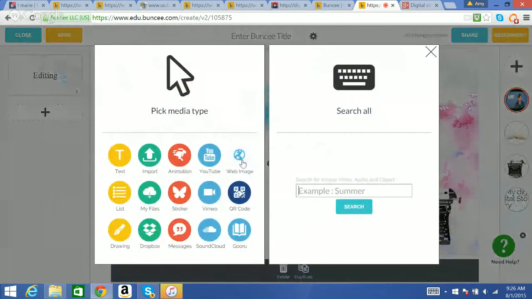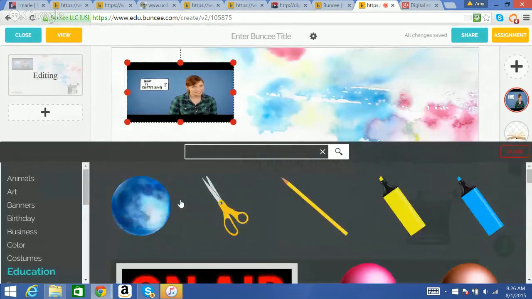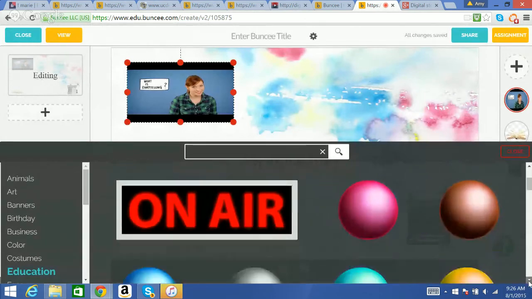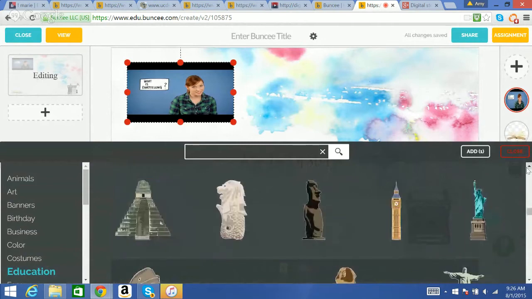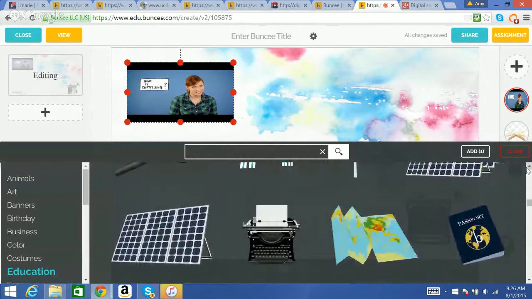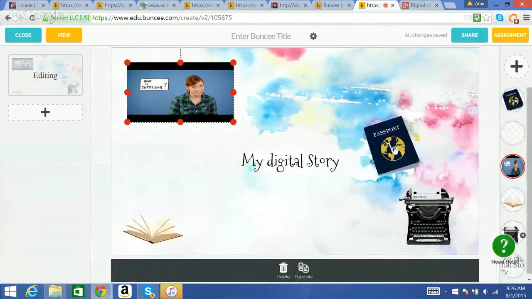Then as you can see, I can look up web images. I can put a list on here if there was something I wanted to list out. Maybe make a table of contents or just create a list. If I wanted to upload a file straight from my computer, I could do that. Another fun part, great creativity for the students. They can add stickers. Again, these are all made right at Buncee. Like this ball. Maybe I'll do a passport because my story is going to have something to do with traveling.